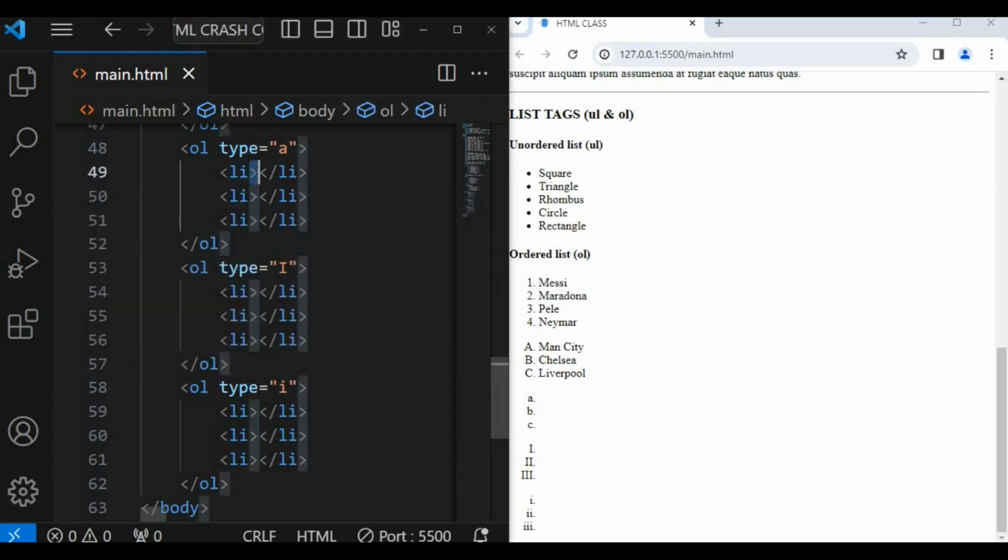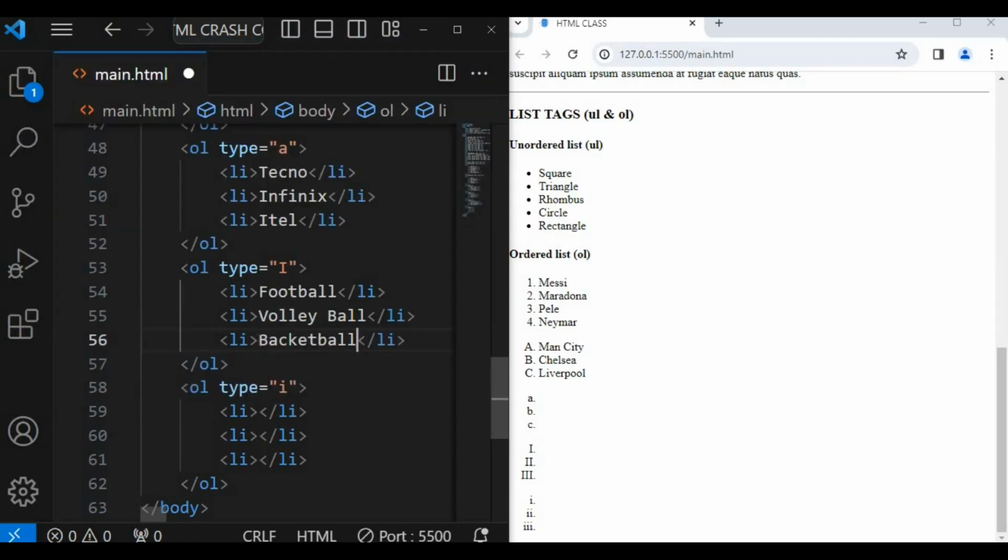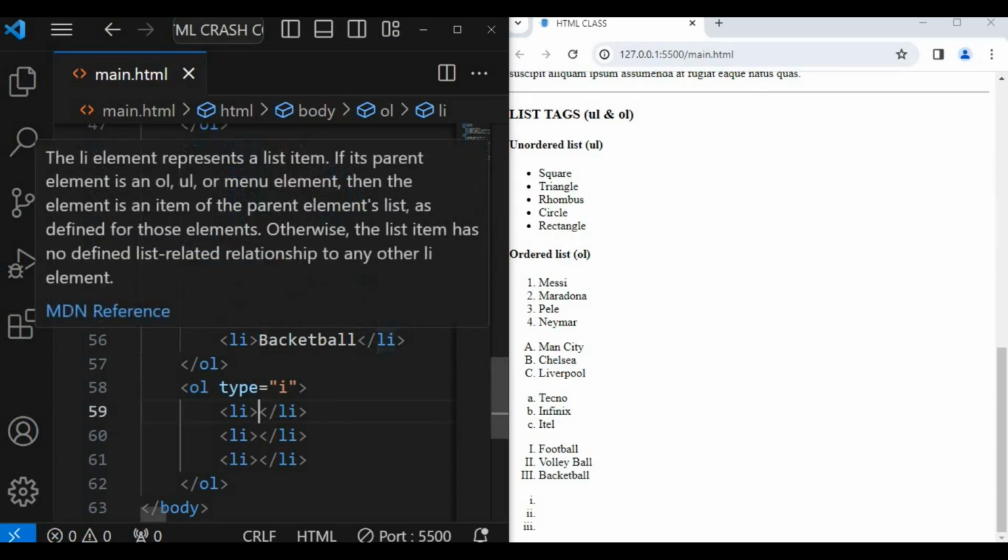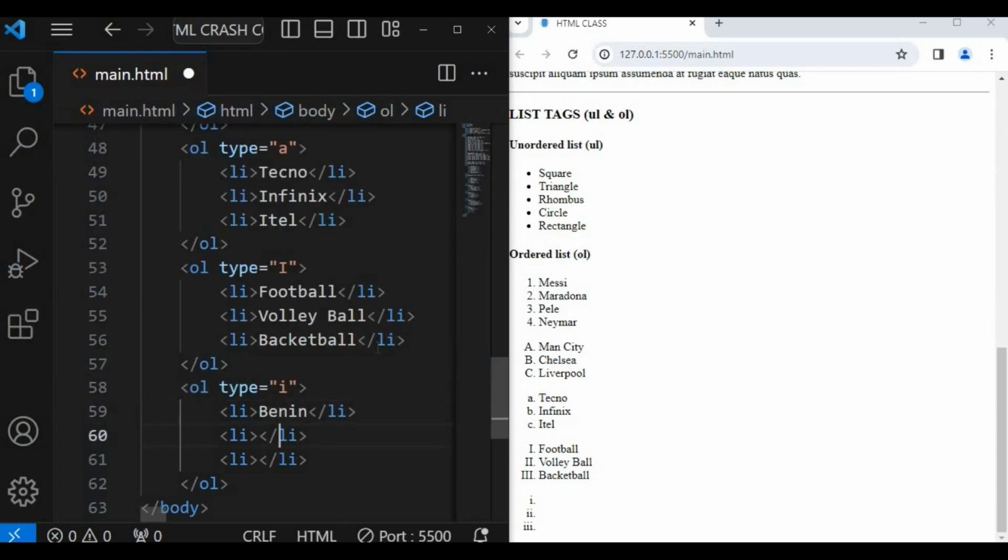Let's find content to just put here. Let's say Techno. Sorry, you have to put it inside, in between the opening tag and the closing tag. Techno, Infinix, Itel. Let's see, football, volleyball. I don't know if volleyball has a space. Forgive me if I'm spelling it wrong. Then finally we have Benin, Asaba.